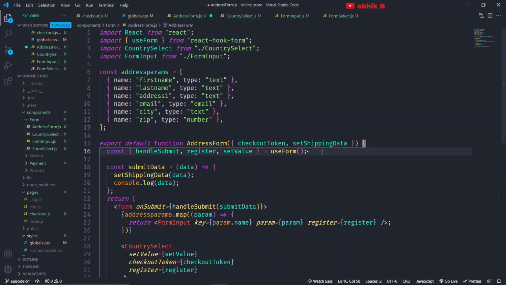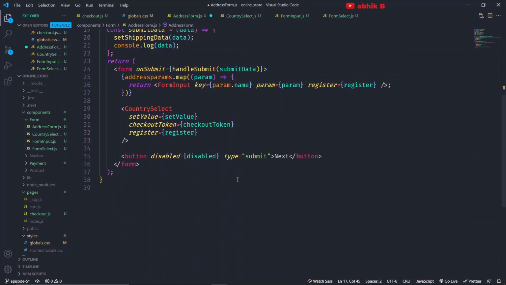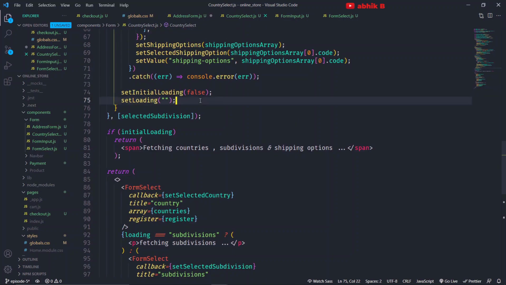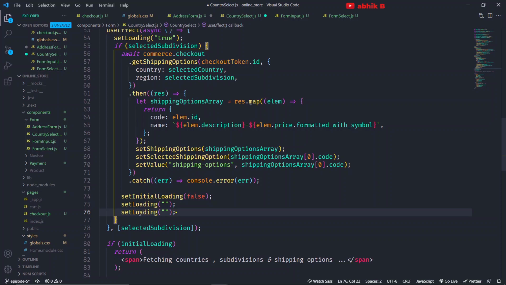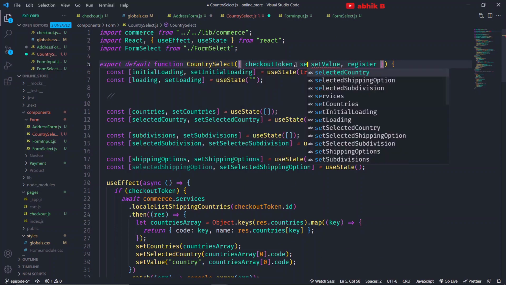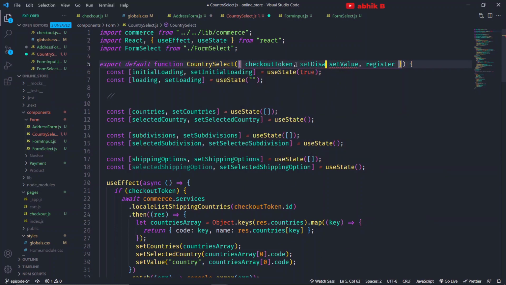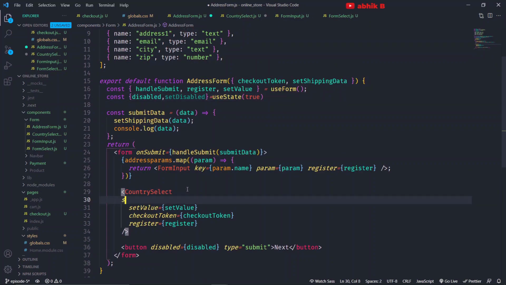And what is this disabled? That will be a piece of state. So that will be true initially. What happens is after we have set this initial loading, after we have actually fetched all the shipping options, I also want to make this disabled be false. For that I will get the disabled over here, set disabled over here, and also over here as well I will pass the set disabled.